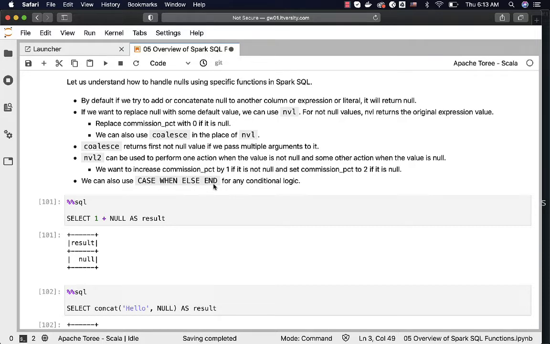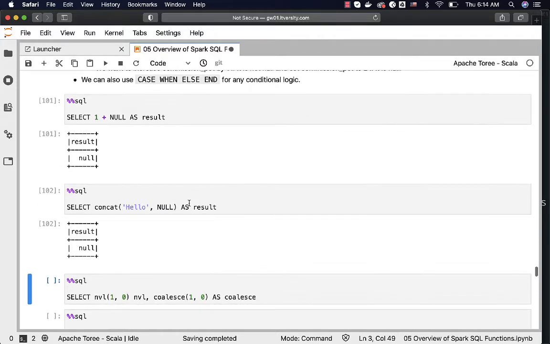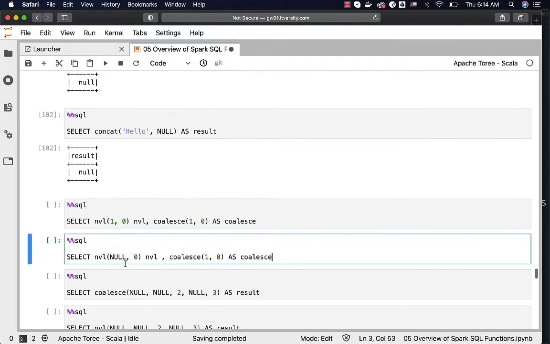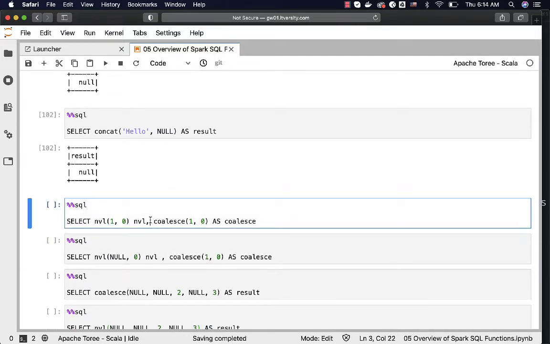So in case of outdated versions, if any of these functions are not working, you can always fall back onto the case when. They are typically supported from the base version of any database. With respect to Hive and Spark SQL, case when, else, end is supported from the beginning, whereas NVL, NVL2, coalesce are added at a later point in time. Now let's scroll down here and let's see examples with the literals.